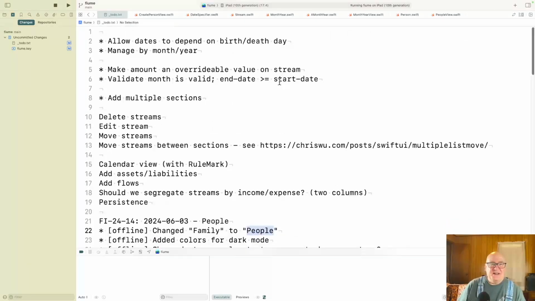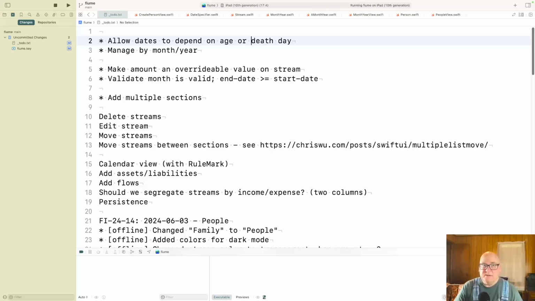All right. Now, what we'd like to do this week is we have the notion that we'd like dates to depend on either, well, it's not so much your birth, but it's your age or your death day. And I think we need to do some work on how do you specify your death day. I think maybe a little slider might be more handy. Let's see, manage by month year. Well, we got part way there. Right now we just do month number, and I don't think that's perfect, but we can improve it.